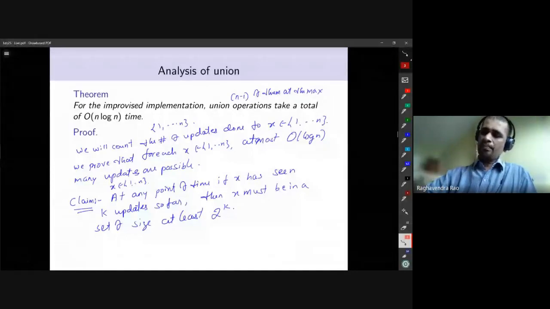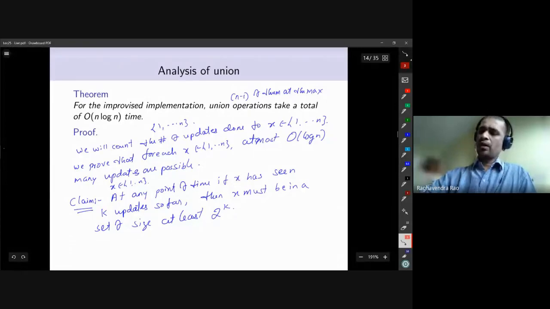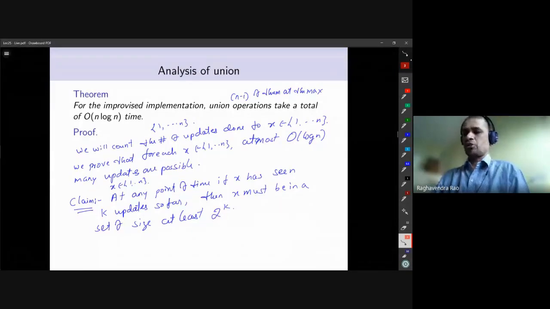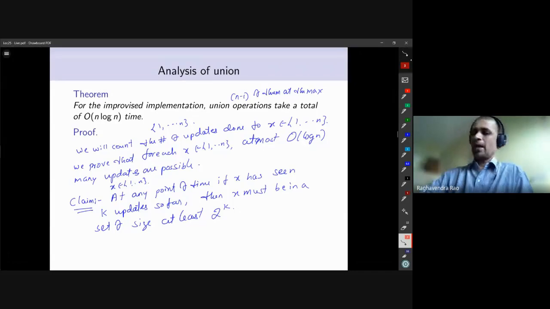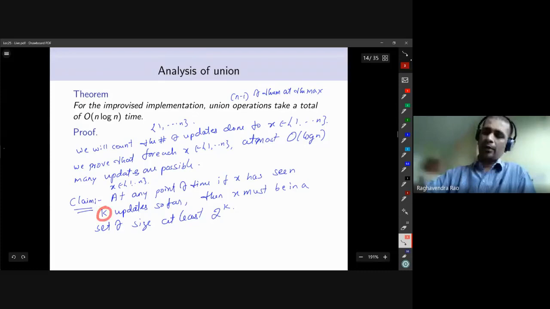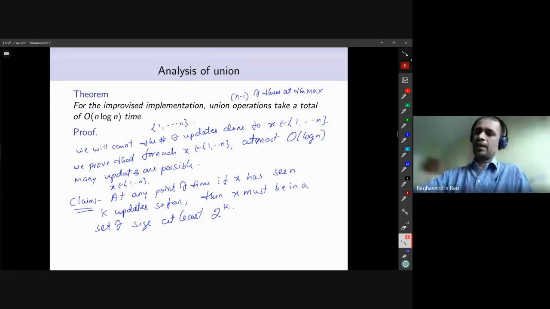Now the second claim basically says if an element has seen k updates so far, then it must be in a set of size at least 2 power k. But we know that the maximum possible set size is n, right? So 2 power k can be at most n. So in other words, k can be at most log n. So this claim immediately implies this statement.